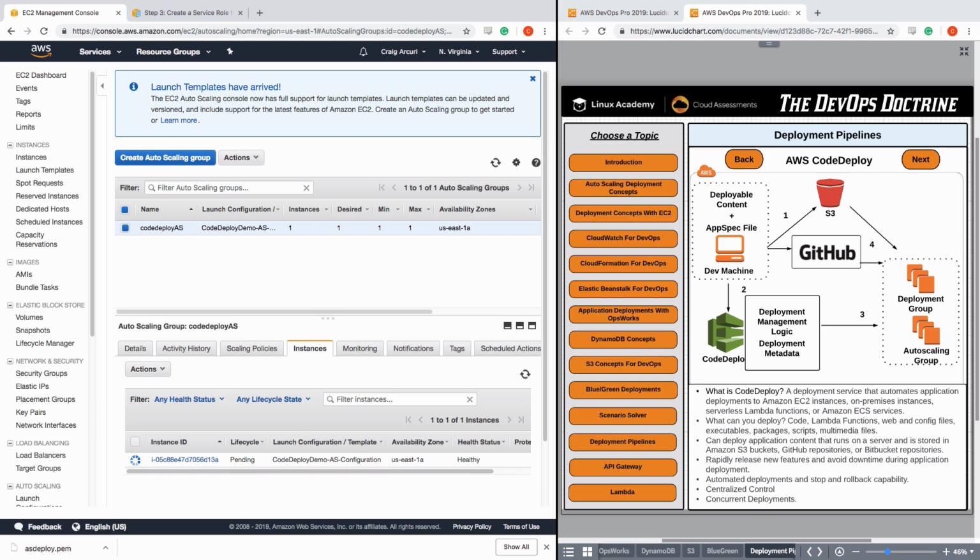So this is a good stopping point. I don't want these lessons to become too long. So I'll end this lesson. In the next lesson, we're going to go ahead and deploy our application to our auto scaling group. So please join me in the next lesson.